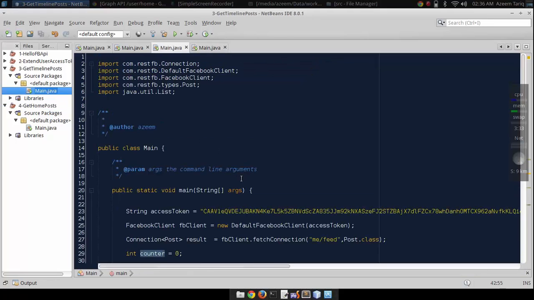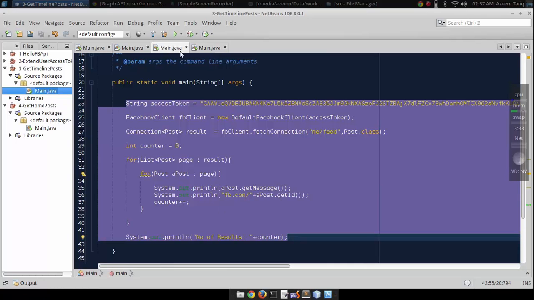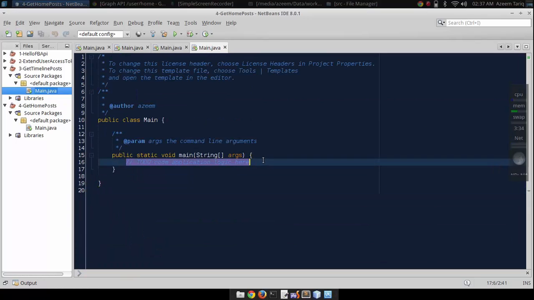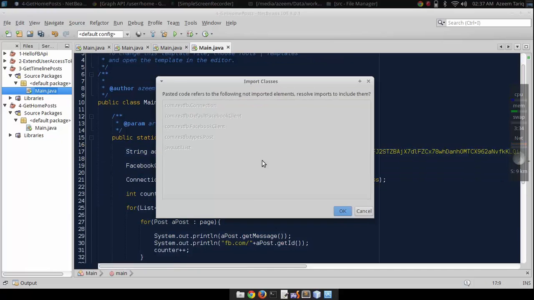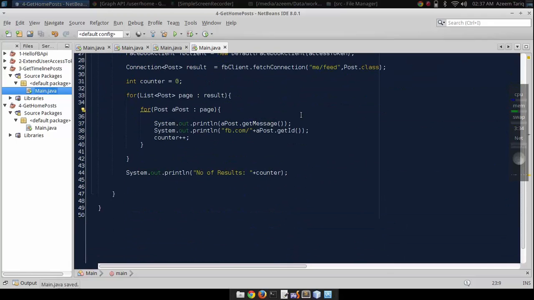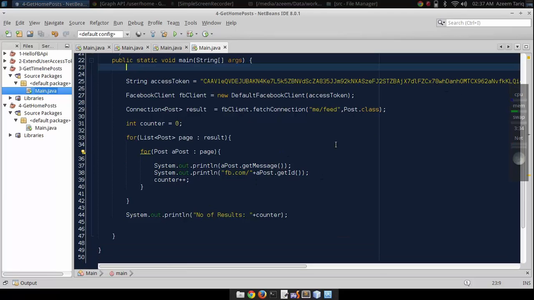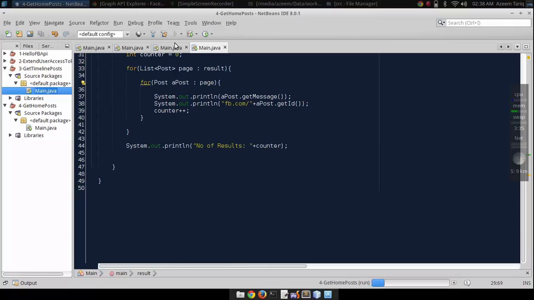Now let me copy existing code from our previous tutorial and paste it here. In the previous video tutorial we got data from the user's timeline, and in this video we will get data from the user's home. So for this we just have to change this endpoint from me-feed to me-home. That's all we have to change. Okay, let's run it and let's see what happens.